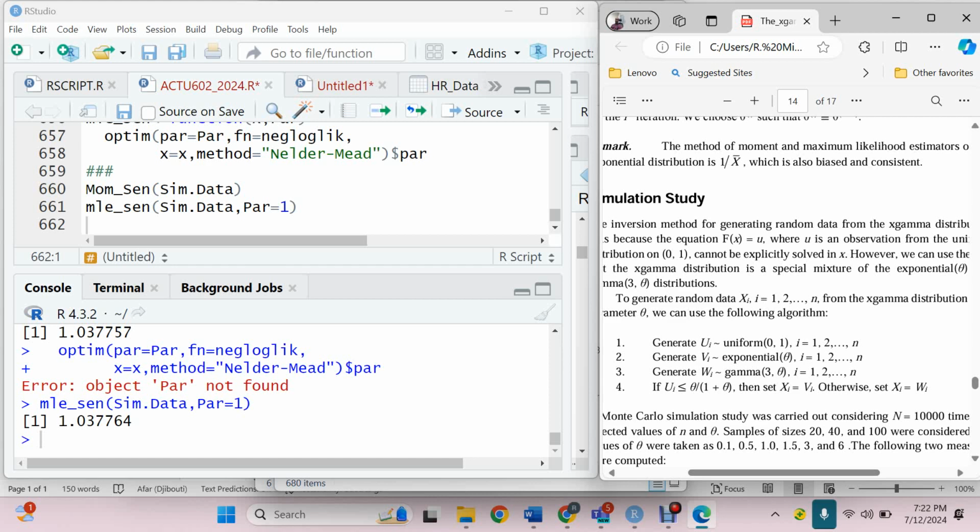But another way is to use mixture distribution generation. We know that this distribution is a mixture of a gamma and an exponential. So we will take samples from the exponential, take samples from the gamma, then we use a criterion to select from either the gamma or the exponential. Then we put them together, and they become this mixture distribution. So that's what has been done over here.